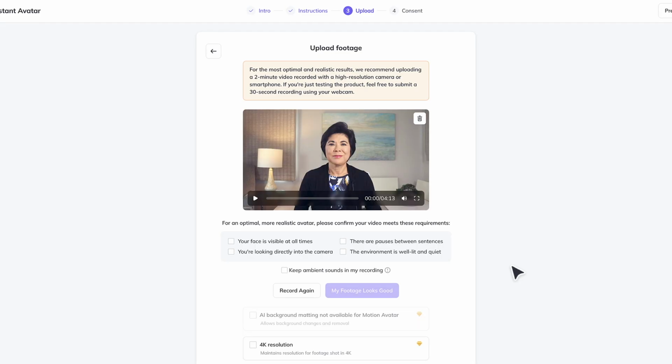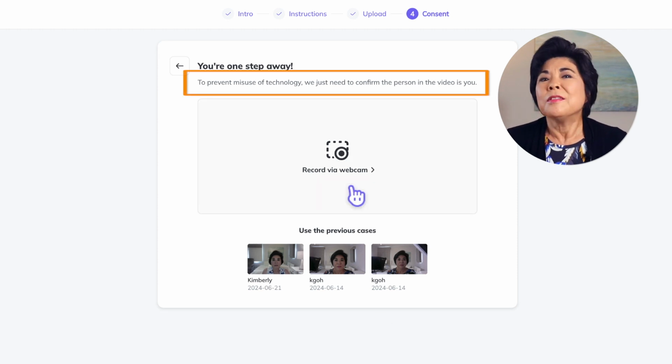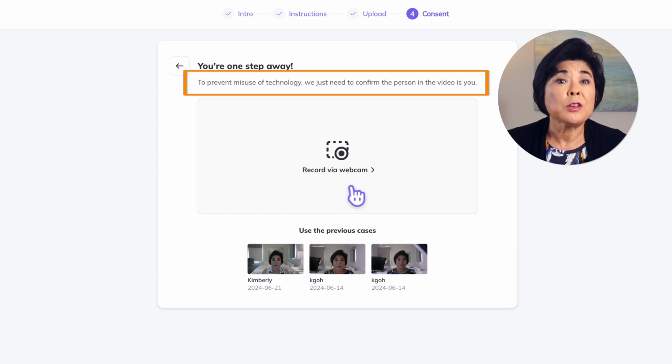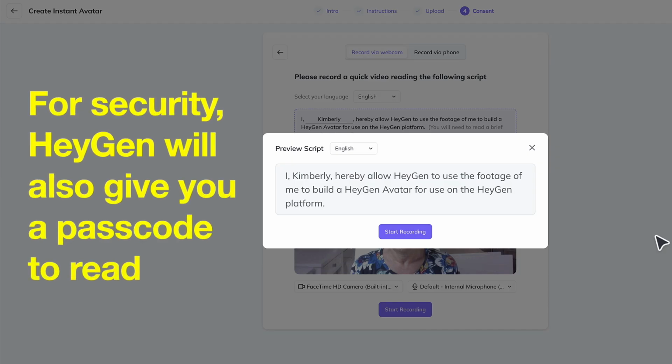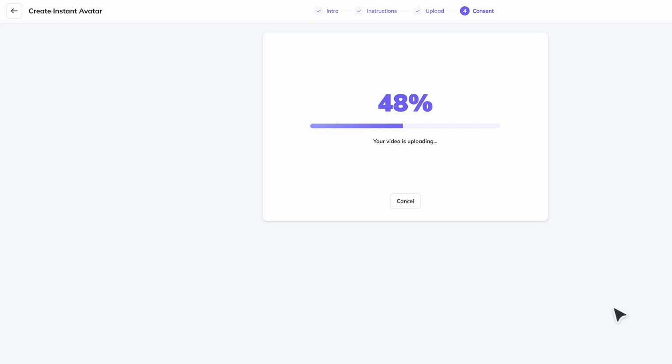Answer a few questions to confirm that your face is visible at all times, that you're looking directly at the camera, there are pauses between sentences, and the environment is quiet and well lit. Okay, my footage looks good. Next, I need to record a consent video with my webcam. This confirms that I have the right to create this avatar and is a safety feature to prevent the creation of deep fakes of celebrities and people who haven't given you permission to use their likeness. HeyGen will give you a script to read, and you simply record this with your webcam, then press Submit. HeyGen will validate your consent, and in just a few minutes, your avatar will be ready.